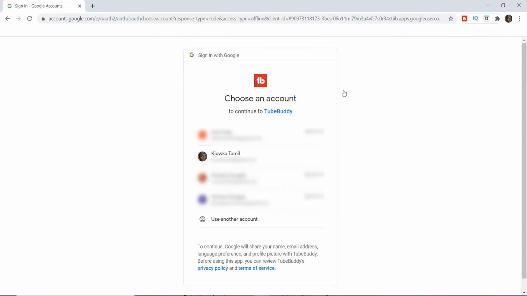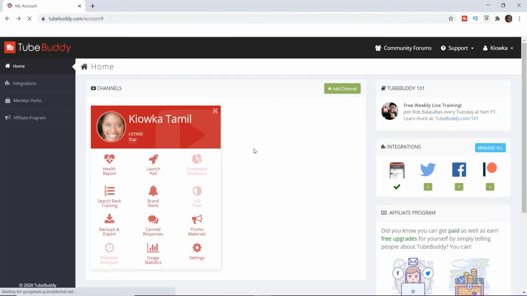Once you click add channel, this is where you would find your channel name. Go ahead, sign in, and it's going to automatically connect. Now, if you've already done that, then this is what you should see. You should see your channel pop up here. Now, I am a star, and the star is just the different levels that Tubebuddy offers. It offers different packages, and mine is the star package.